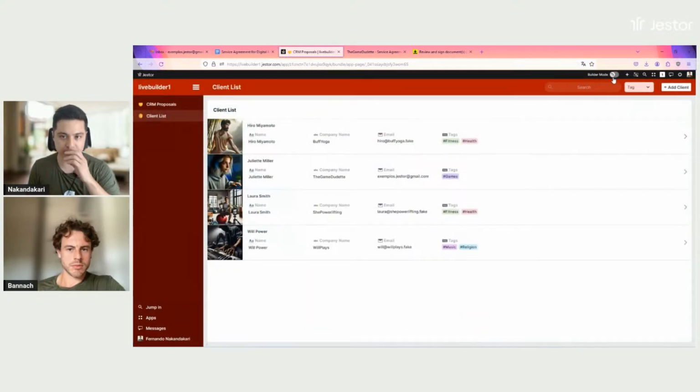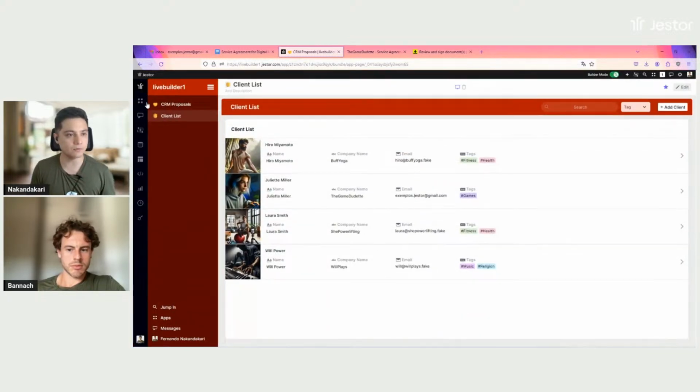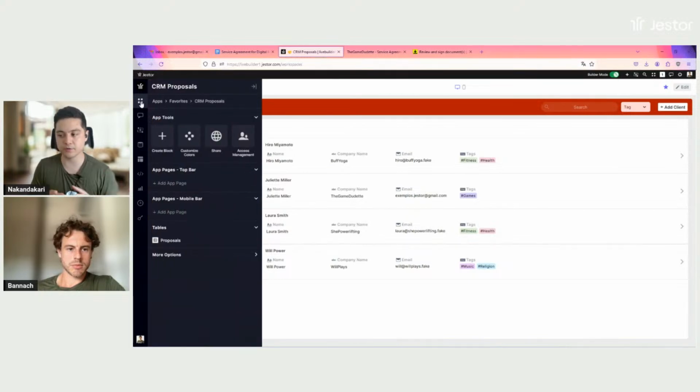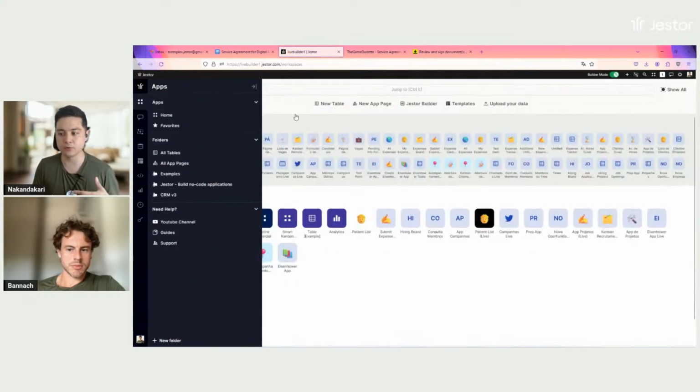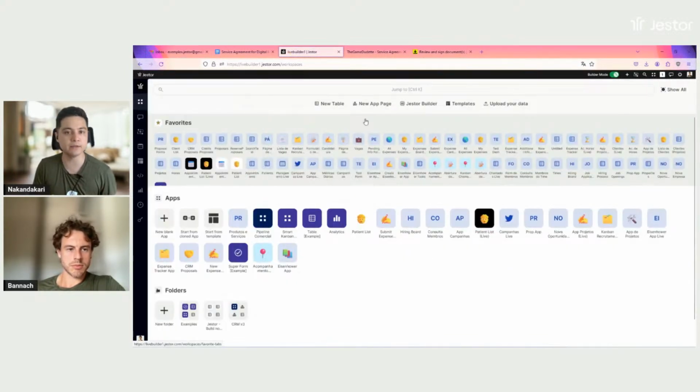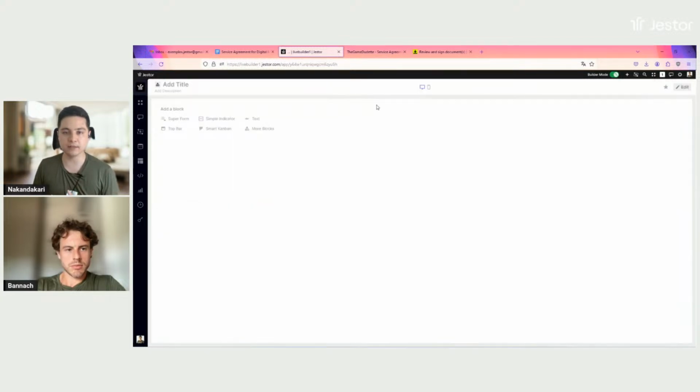So to create this, it's actually quite simple. We already have the structure. I'm not going to create a separate structure. We're just going to use the ones that I've already created. But first, let's think about this. There's two pages. There's the Kanban page, and then there's the client list page. Let's start by creating the client list. So I'm going to call this client list live. Just create this app page.